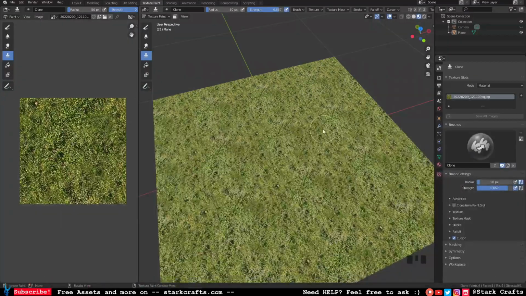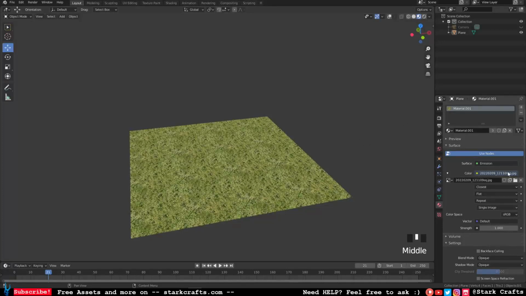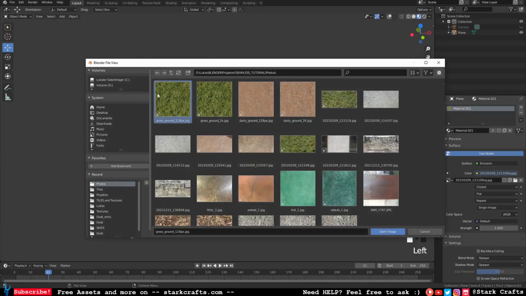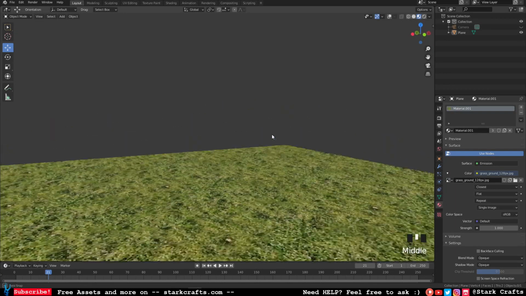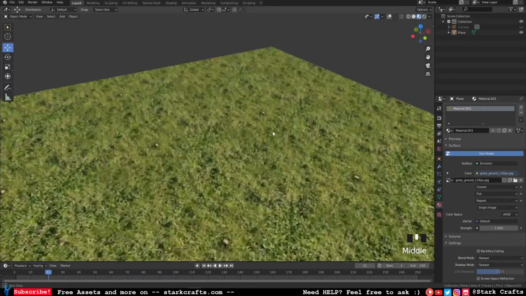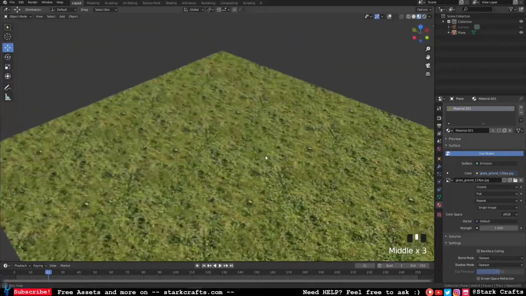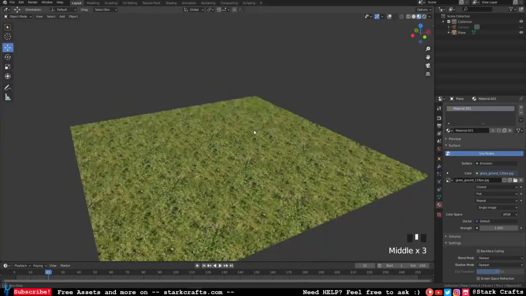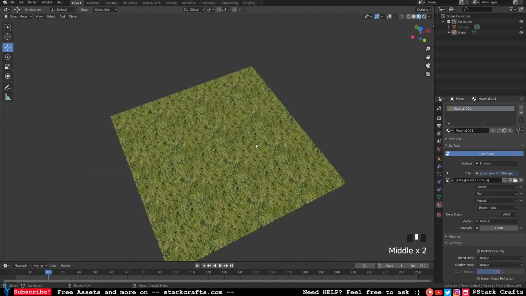and let's check our low-res version of the grass. Wow, nice. Turned out amazing. Pretty. I like it. Nice. So we just made two different textures.